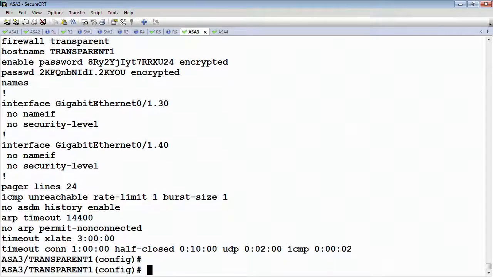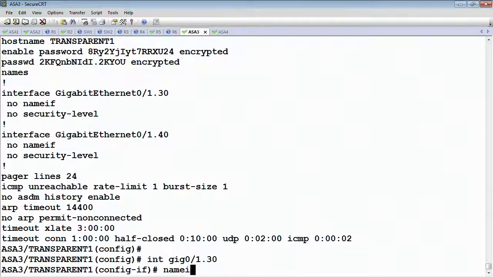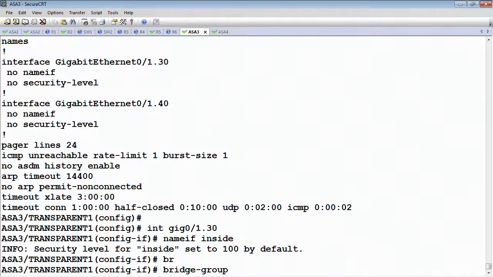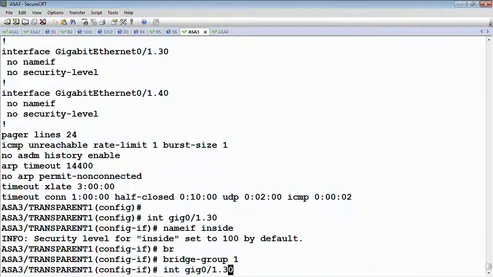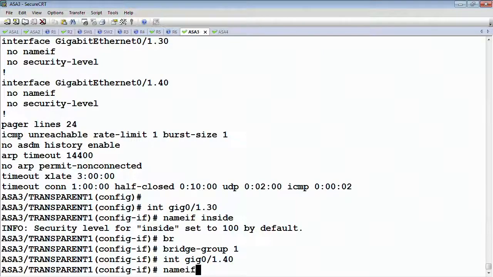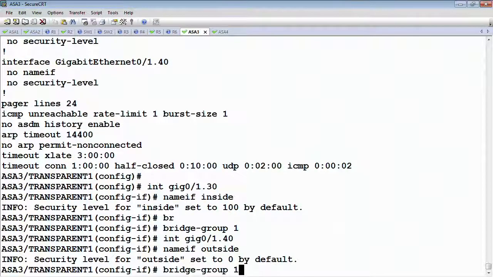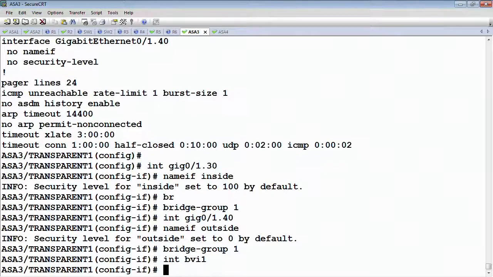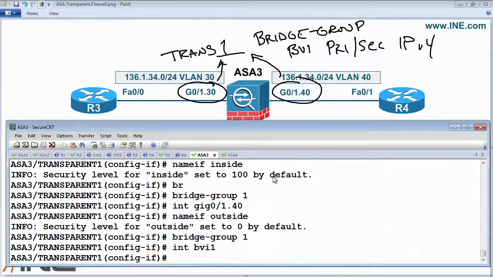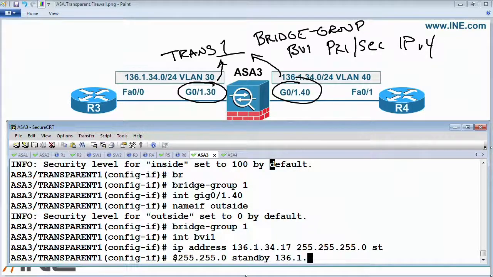So again, this is where the rest of the layer 3 configuration is going to go. So on gig 0/1.30, I'm going to say that this is nameif inside, and it's in bridge group 1. Subinterface .40 is going to be nameif outside and bridge group 1. Then we have our BVI, which is in that subnet. IP address 136.134.17. And we know we're going to do failover, so let's add the standby address while we're doing this. 136.134.18.